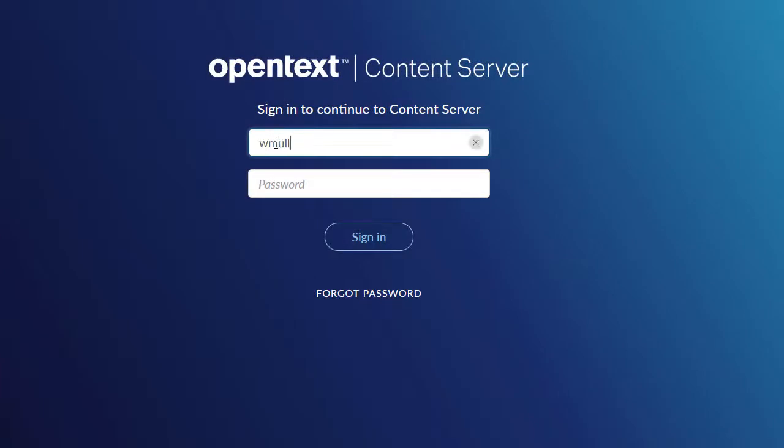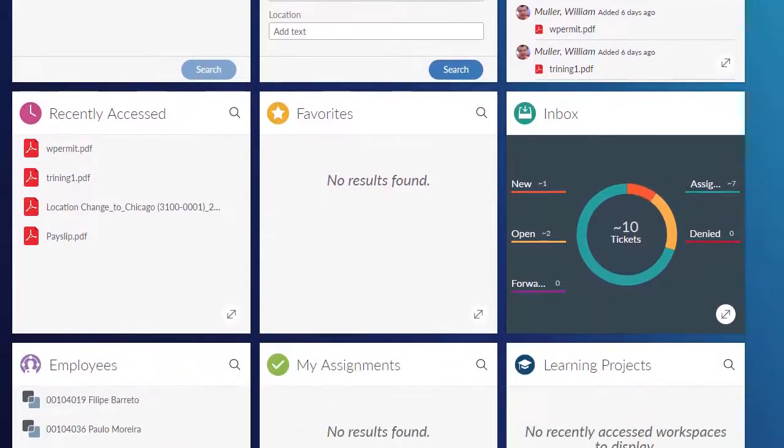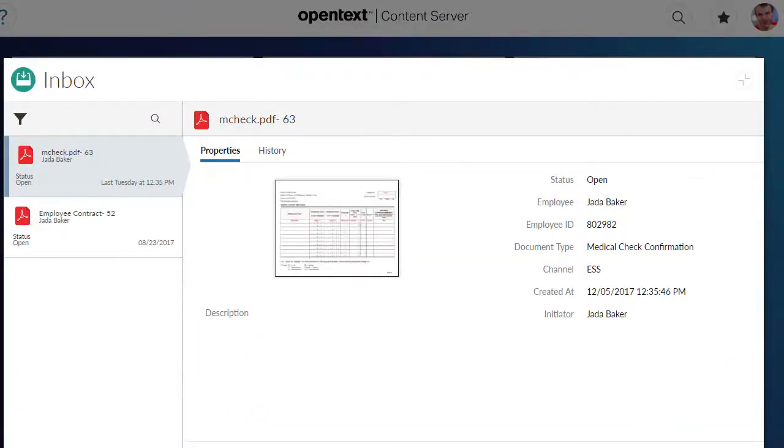Sign in as HR administrator. Find the inbox on your landing page. The inbox tile shows the different ticket status with colored bars. Move the cursor over the bars to view the number of tickets and the percentage share for a ticket status. Click a bar to open the list of tickets for this status.